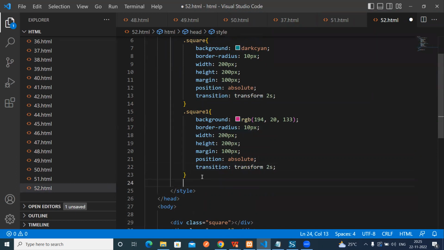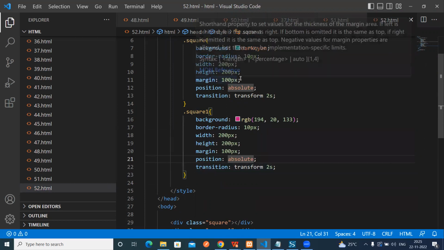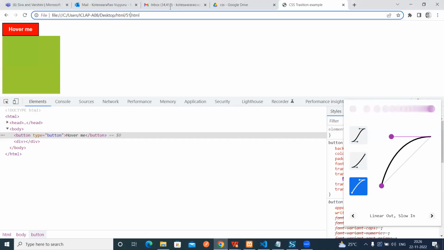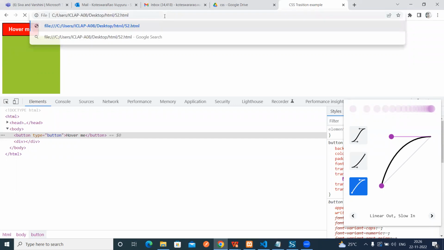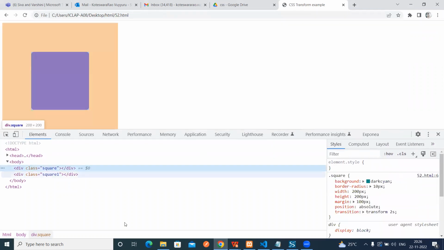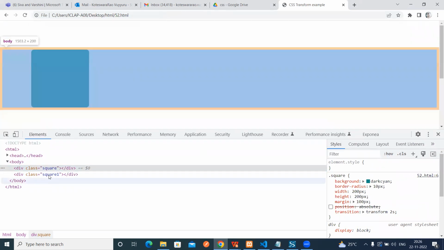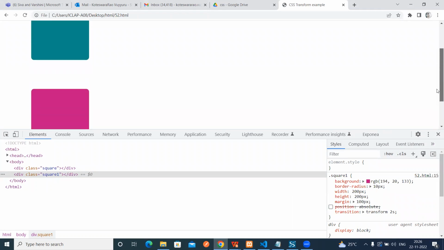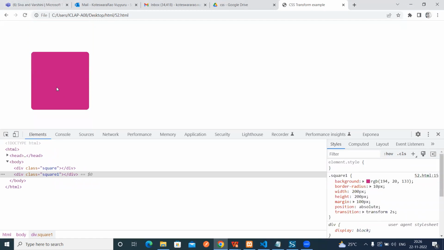So why are we writing position absolute for both? Basically, both the divs are overlapping here. When we execute this, 52.html, we are unable to see the other div here. If we remove the positions, now both the divs are shown here. So we are overlapping both the divs.